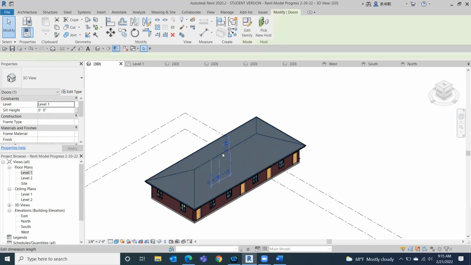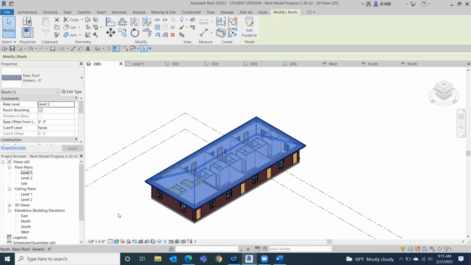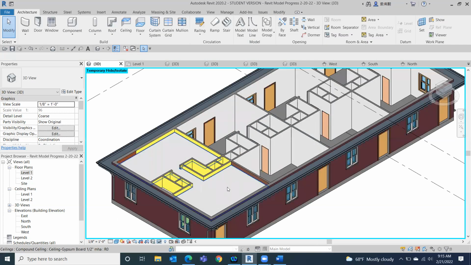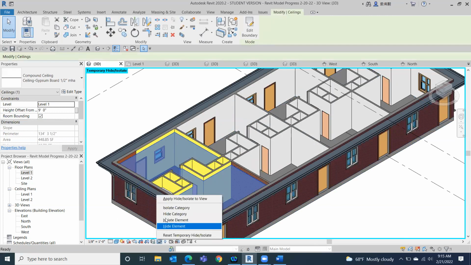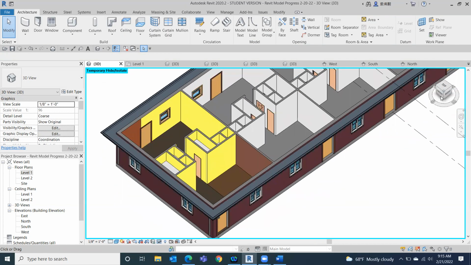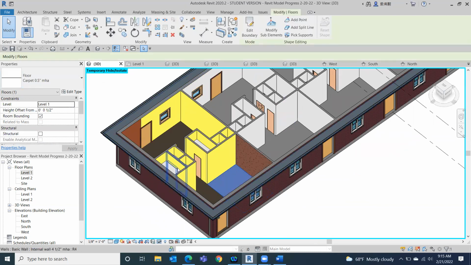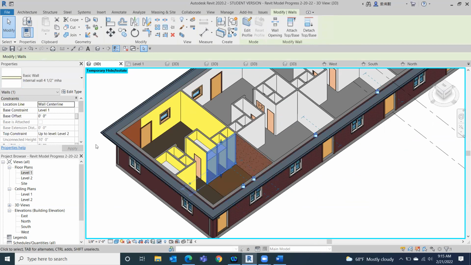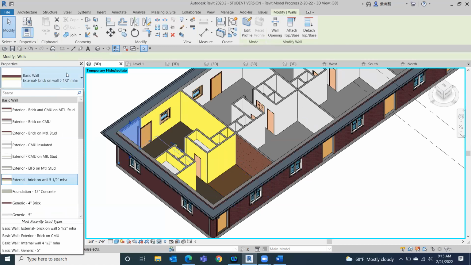All right, so let's hide a few things. All right, we've got different flooring, 1/2 inch, great. We've got paint, we've got, all right, let's take a look at this wall.